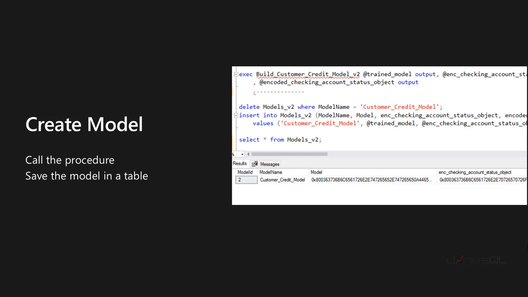So the first part of this code shows the way of calling the stored procedure, passing output variables, and then we delete the existing record in the model table because we don't need to have two records for the same predictive model. So you delete it and then you insert a new record with the output you received from the stored procedure. So that's how you save your predictive model to the table.